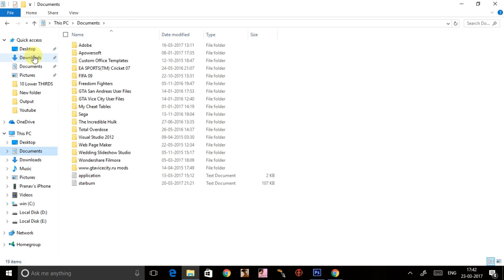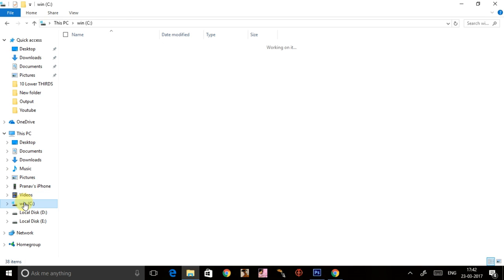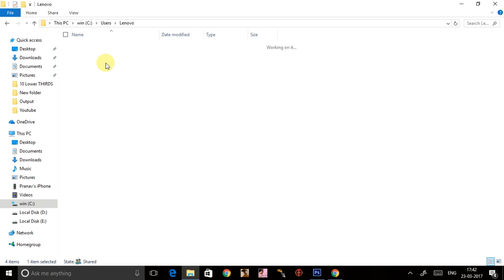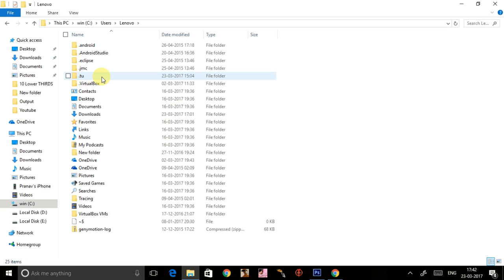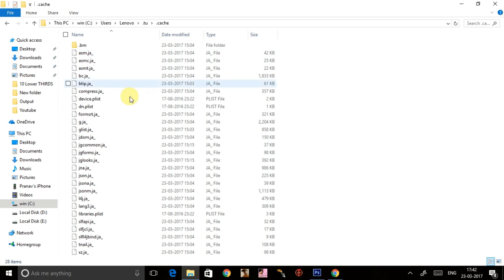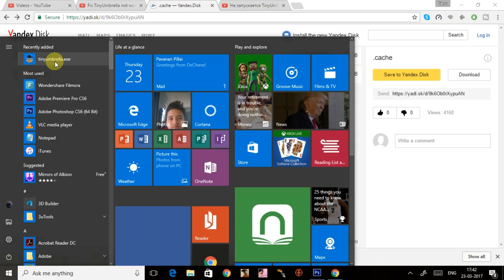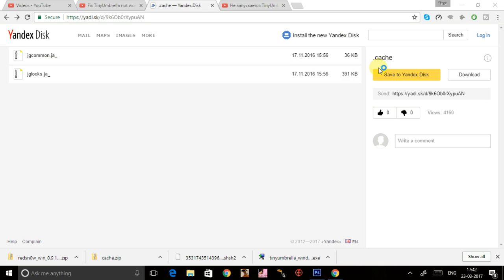Once you copy all these, what you probably have to do, guys, is go into the documents. No, wait. Go into C drive, then go to user, then go to your user account, whichever you are using, then go to this folder over here, you open that up, and then go to cache, and over here paste these two. Once you paste these two, now TinyUmbrella will open.